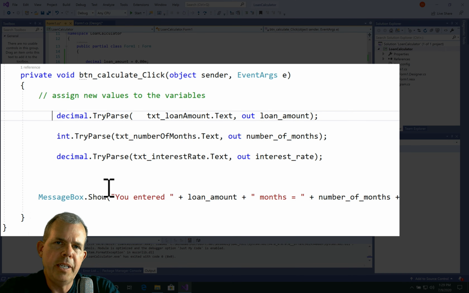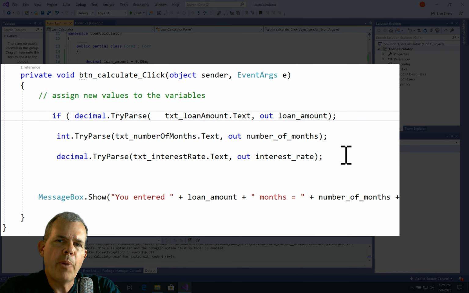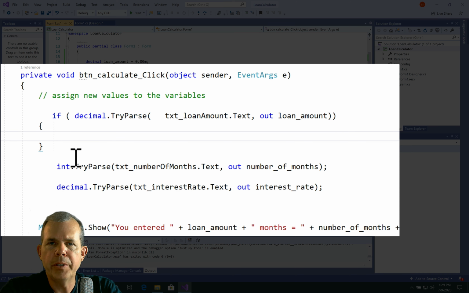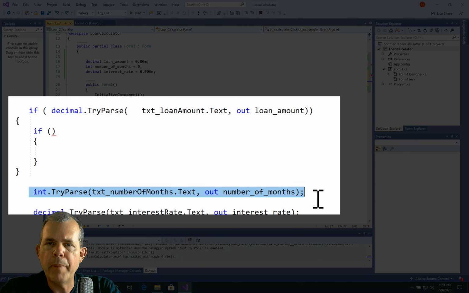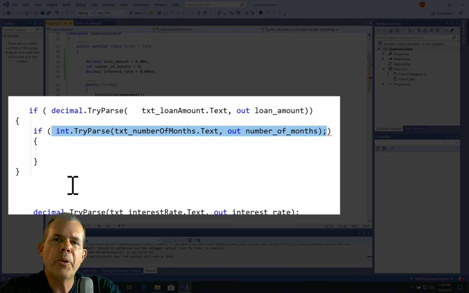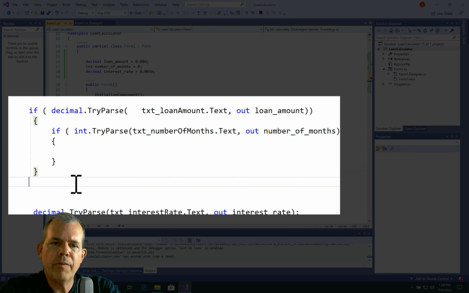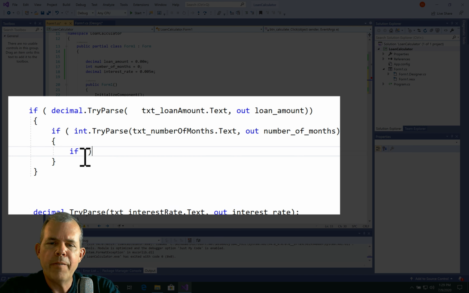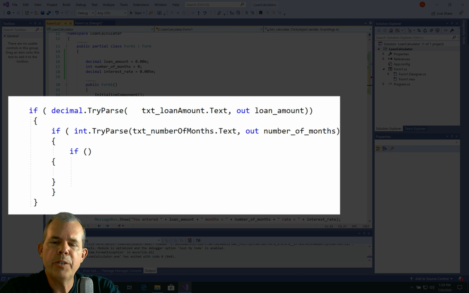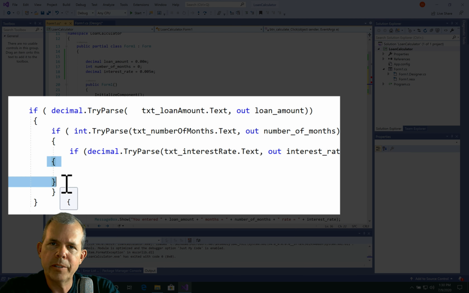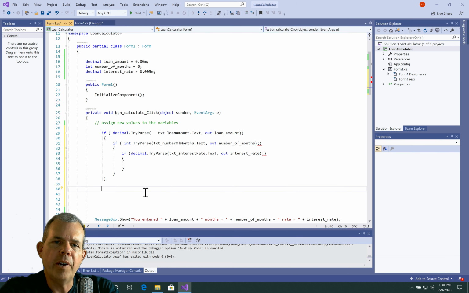Next, I'm going to put in some if statements, because each of these tryparse statements returns a value, a true or a false. It will return a true if it was successful, and a false if it fails. So the first statement is, if the tryparse returns a loan amount, if that succeeds, then we will go on to another if statement. This is called a nested if statement, and we'll check to see if the number of months then succeeds. If that succeeds, then we can go on and try the interest rate. So if all three of these succeed, then we will be inside three levels of an if, and we will be able to continue on.